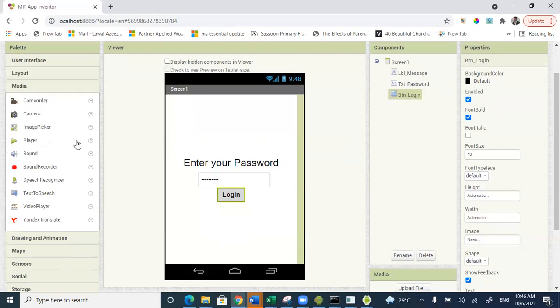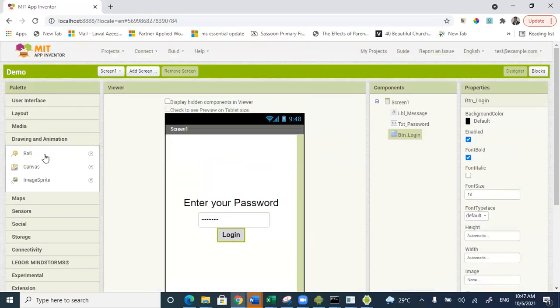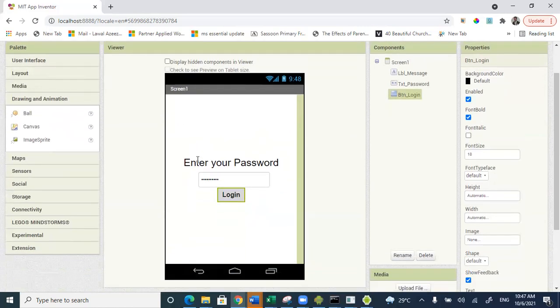And then under media, we have camcorder. You can call up your cameras. You can use a camcorder, an external camcorder. You can call up the camera on your phone. You can use image picker, player, sound. So these are media. And some of these are physical components, some are not physical components. Drawing and animation: balls, canvas, image sprites. Some are physical, some are non-physical. You will not see them, but they are there.